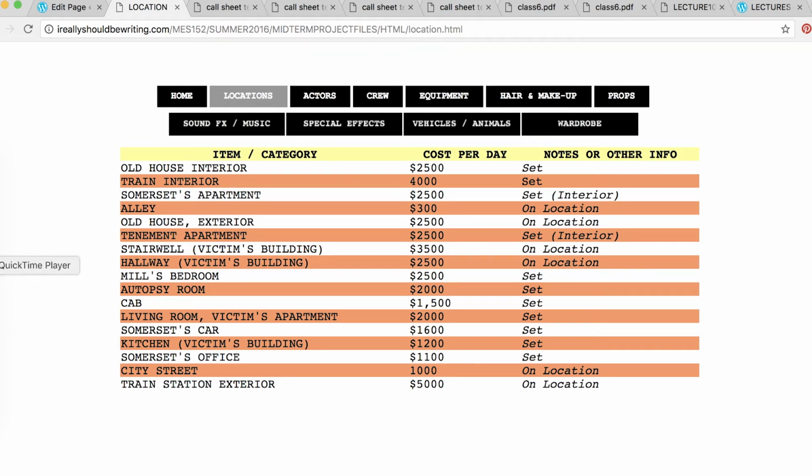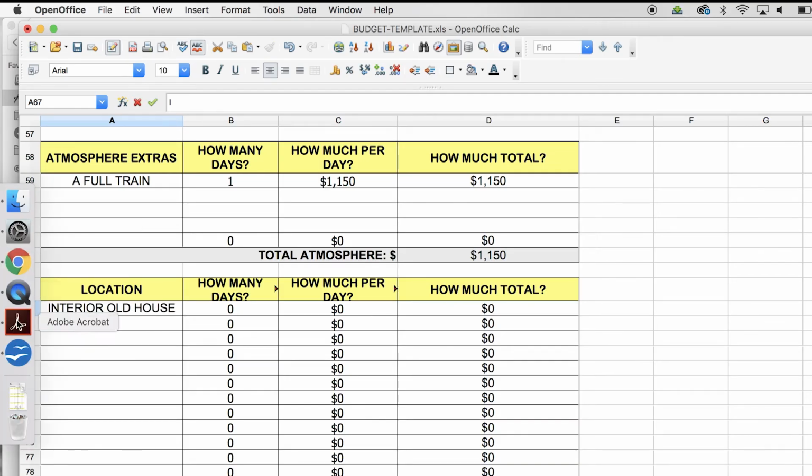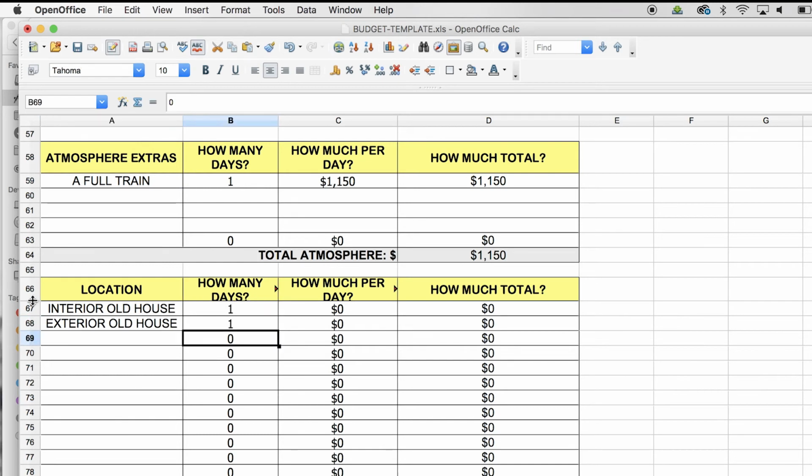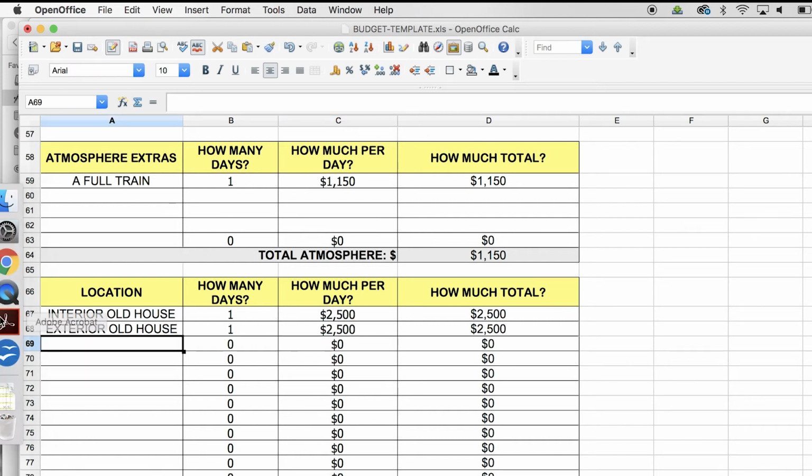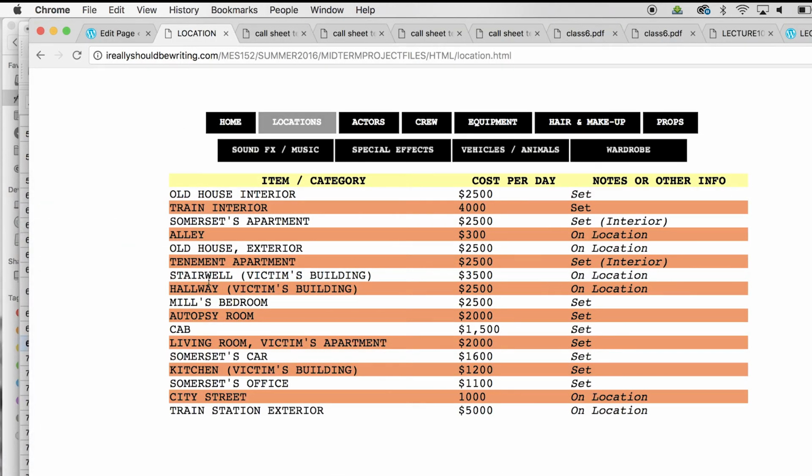There we go. Locations, old house interior is $2,500. It's a set. Not that that matters, I'm just saying. $2,500, boom. How much is the exterior of the whole house? I know for a fact that was also $2,500. So, I just did the locations for all of day 1. And now I just do the same thing that we did with actors, only for locations.